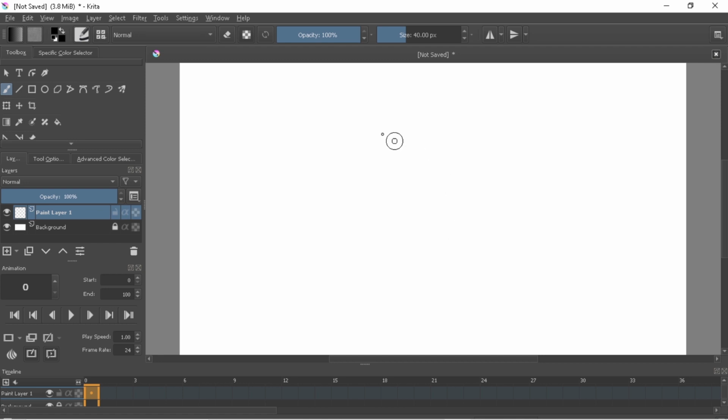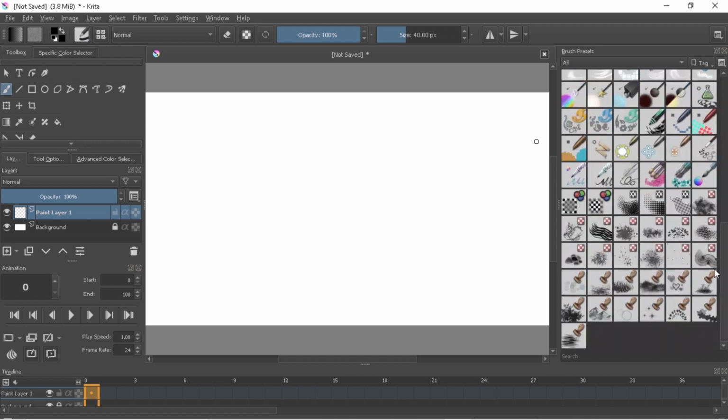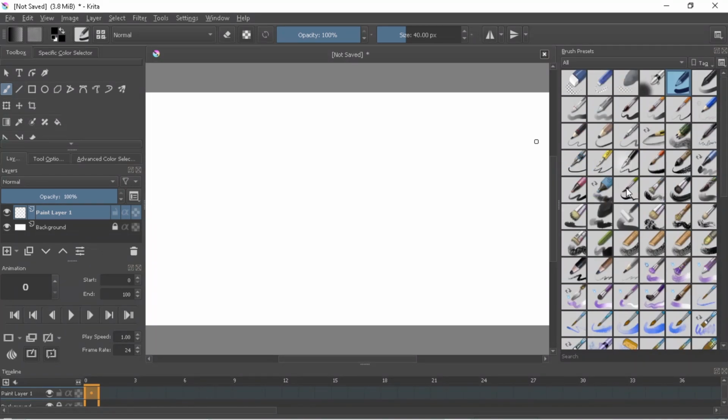All you have to do to bring up the different brushes is go to Settings, Dockers, and then this is where you can find all of the different windows. So right here, we're going to go to Brush Presets, and that will add it over here nice and big where you can see all of the brushes. Now, to select a brush, you just click on it, just like normal if you were making a normal drawing.